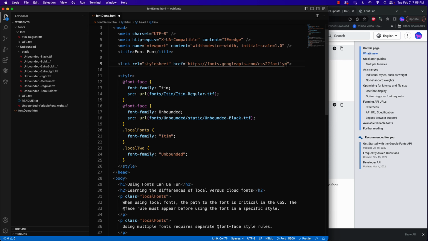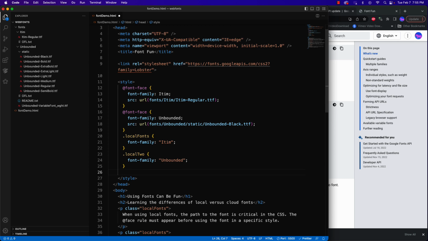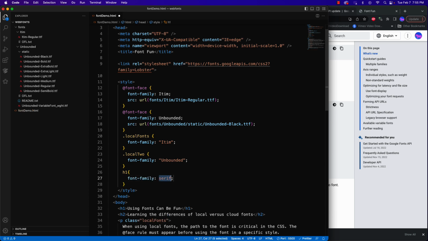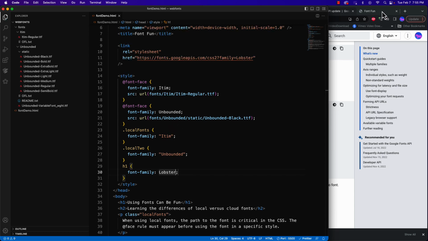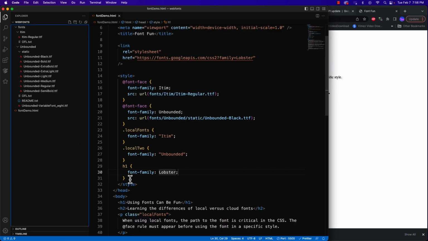And the font I'm going to grab first is Lobster, just because it's kind of cool. So now my family is Lobster. So what I can do simply is go H1, font family, and this time I will just say, now we have, capitalization matters. It has to match the naming that we used here. So I have family Lobster. Let's save that. Click over to here, and now we can see we have achieved that font.